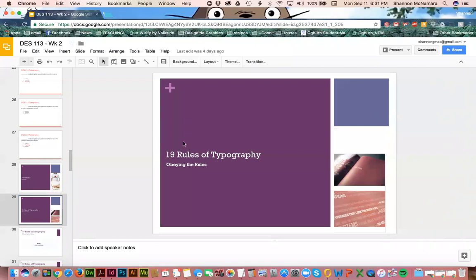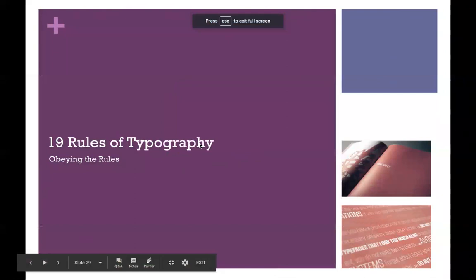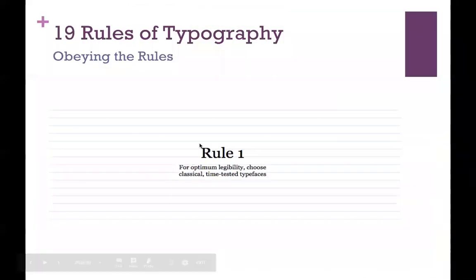All right, so let's talk about the 19 rules of typography and obeying those rules. Rule number 1, for optimum legibility, choose classical, time-tested typefaces. So what are some classical time-tested typefaces that you can think of off the top of your head? Oh, nice. Times New Roman is one. Yep. Oh, nice. Helvetica is another one.